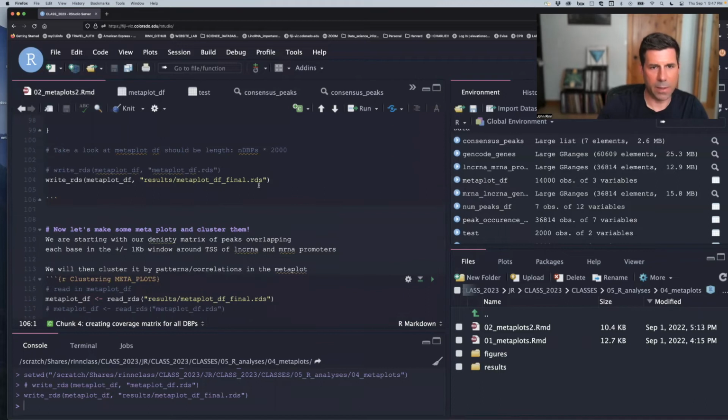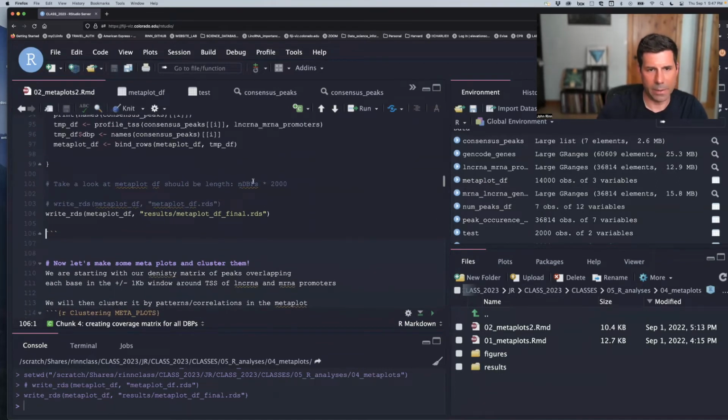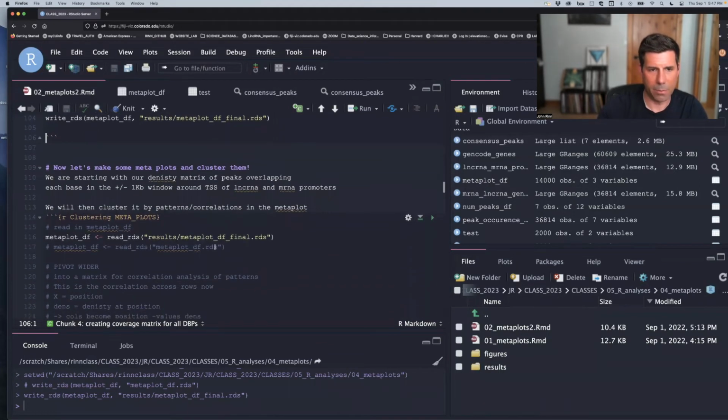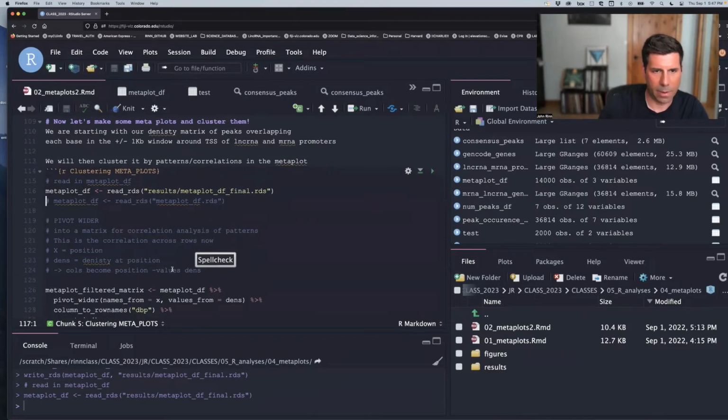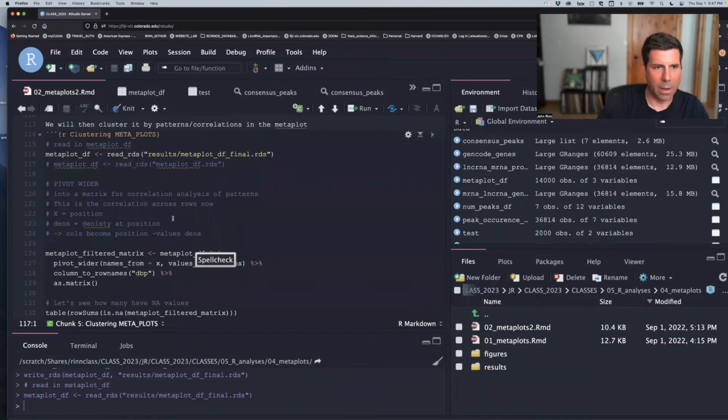And the reason to do that is also to make sure the column names are the same when you read it back in. So we're just going to read it back in, because read underscore RDS may put different values there, and you might want to double check that.